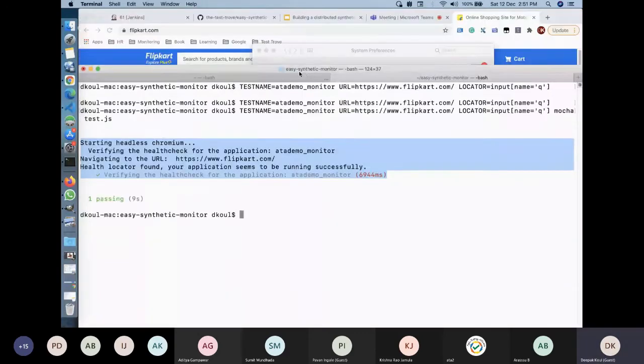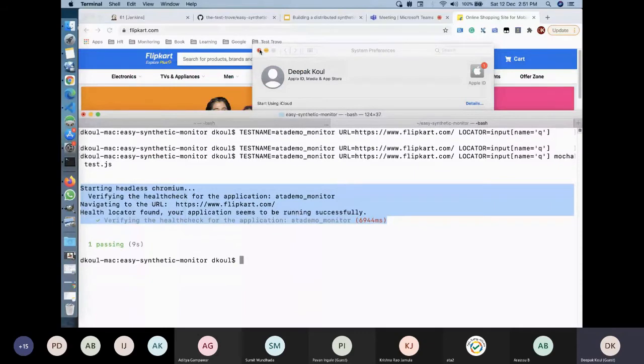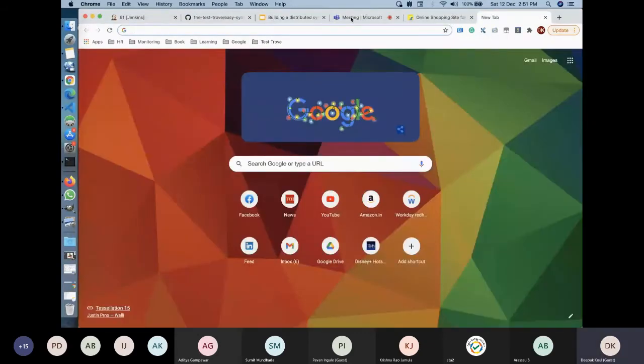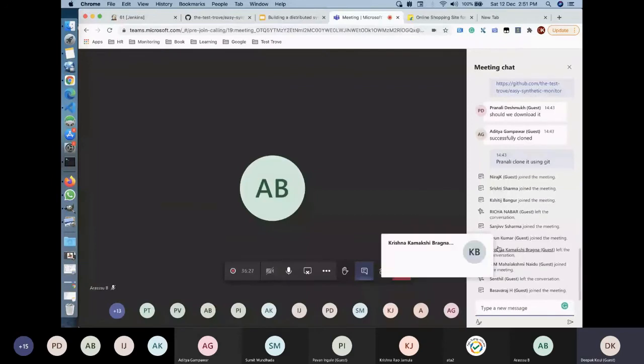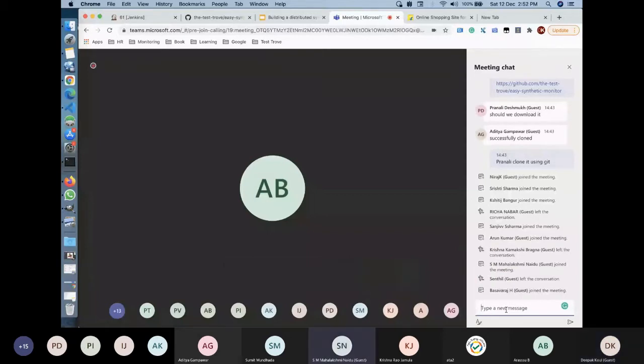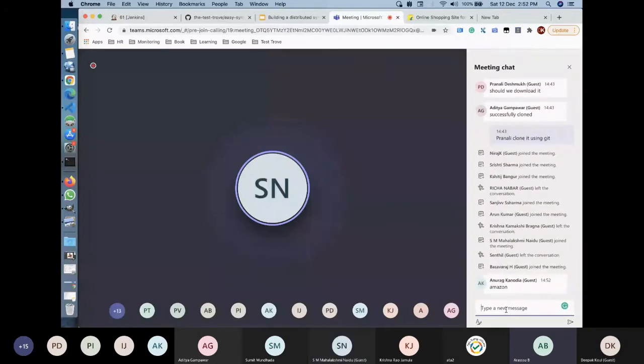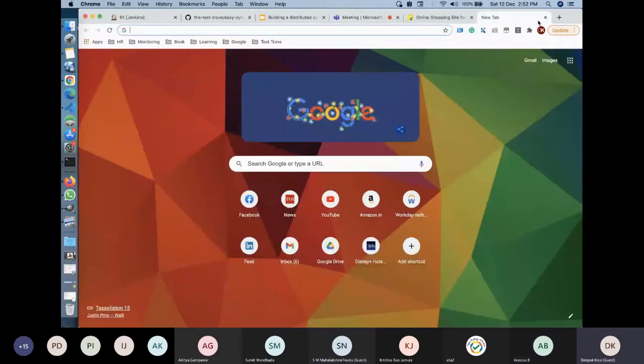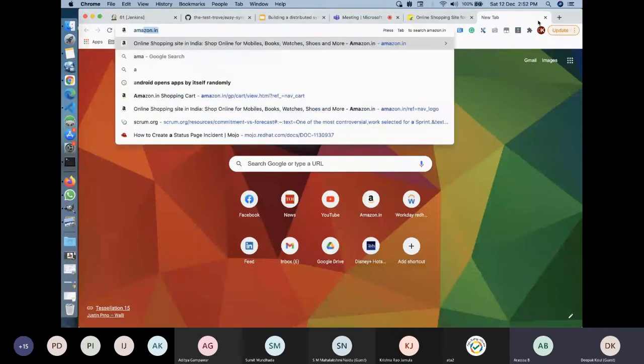So let's try it, because this is, as I said, generic. Let's try it for any other website. Can one of you tell me one of your favorite websites in the chat box? Guys, feel free to unmute and speak up. Amazon. All right. So we'll go to amazon.in.